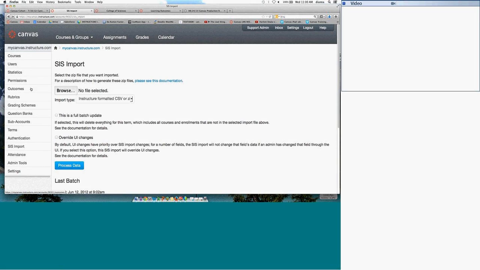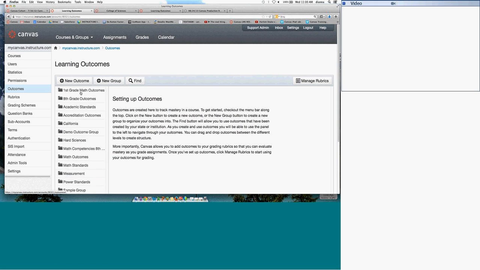Okay, so next we'll go to the shared resources in Canvas. You have outcomes, rubrics, grading schemes, and question banks. So outcomes are there to measure mastery of an item. Like in that example that I showed, it was to master using Ruby Basic.